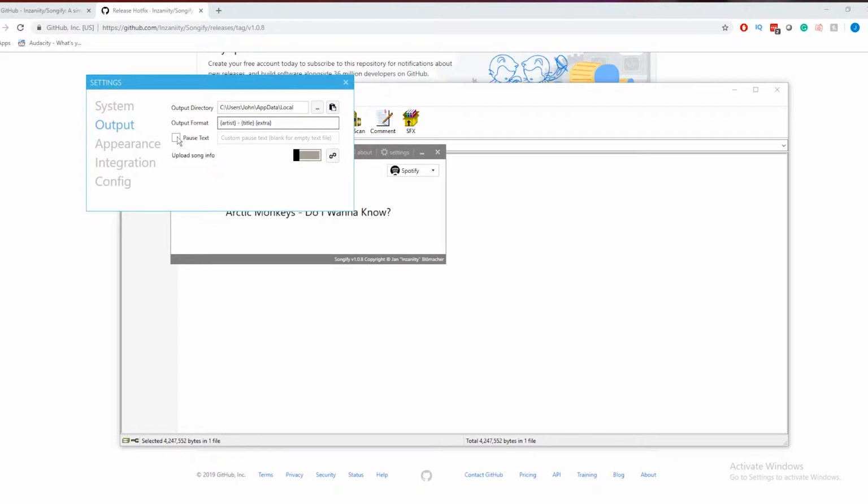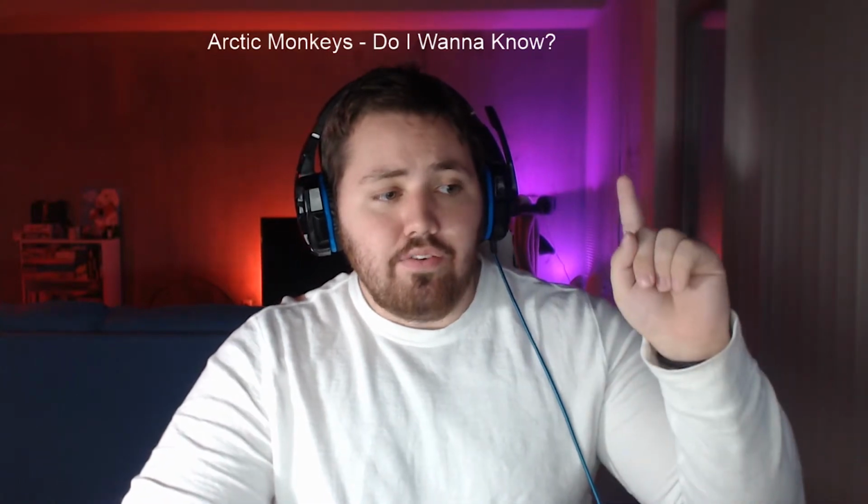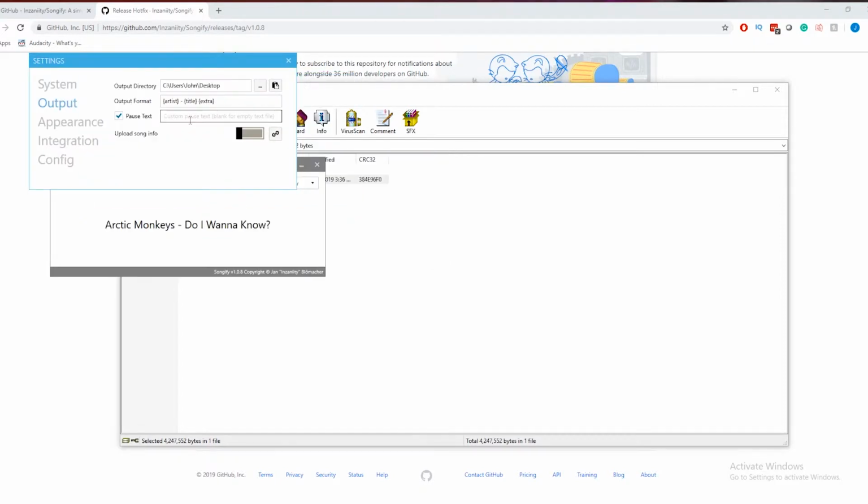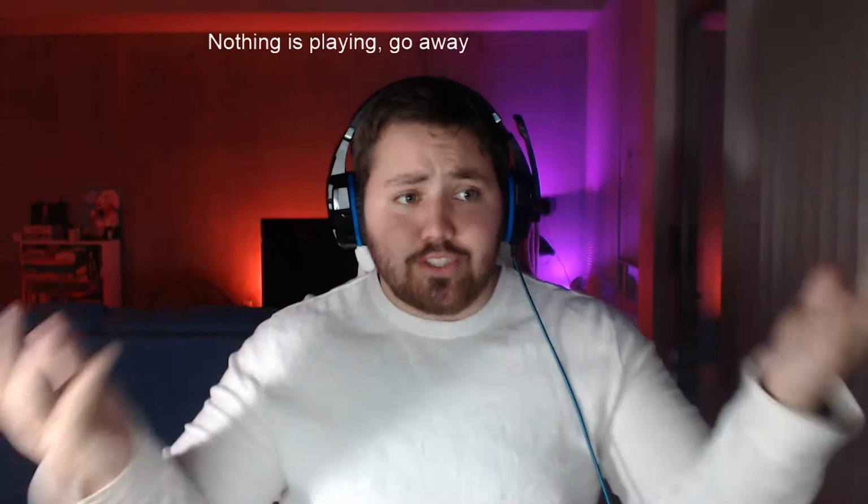Something that I highly recommend you do is, if I switch back to my screen right here, you see how right now we're playing Arctic Monkeys, but we're not actually playing Arctic Monkeys. Well, I am, but the volume's off, so you can't hear it. If I pause it right now, I want this to go away. The way you do that is check pause text and just leave it empty. If you want to be creative, you could say nothing is playing, go away, and there you go. When you pause it, this will show up.